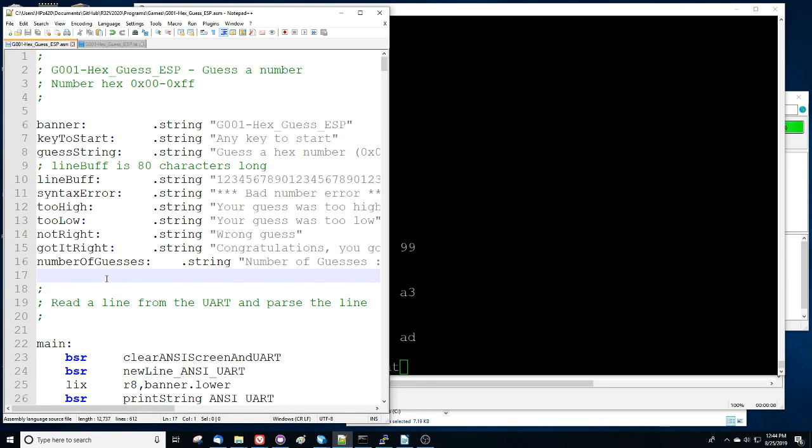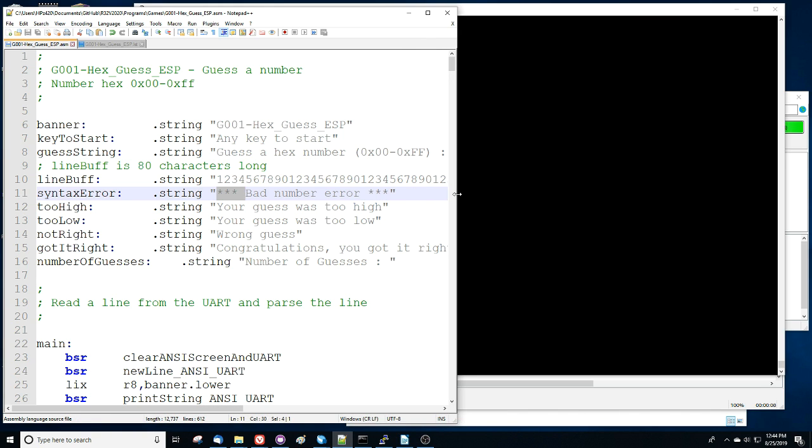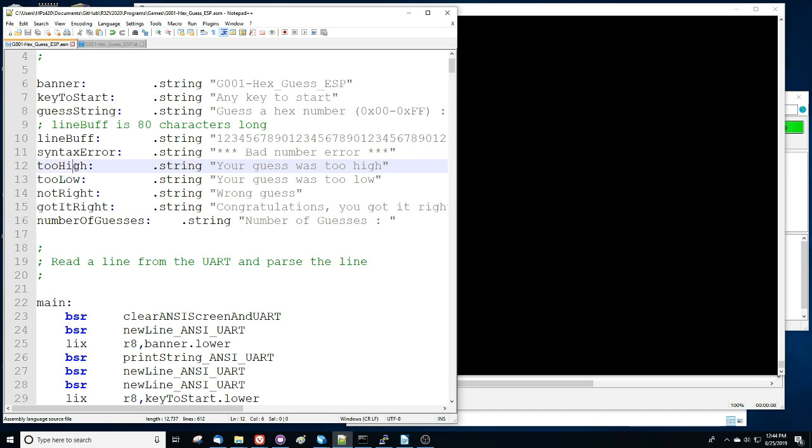The key enhancement that we will want to do is to do the too high and too low string. So we need to do a comparison for that. One of the other things I tossed in here was a couple of stars, 3 stars before and 3 stars after the bad number error to make it more obvious that there was a bad number. I had hints earlier and I just missed them. So how do we get to too high and too low?